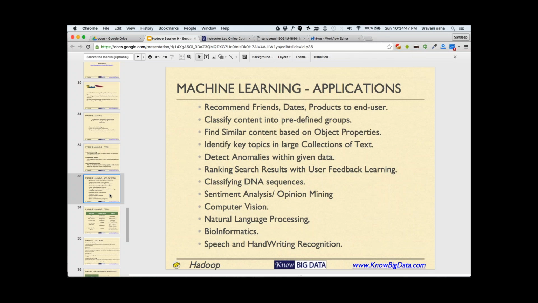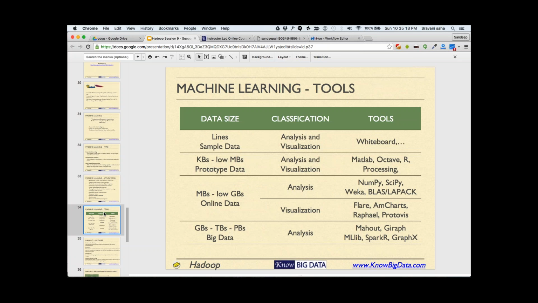There are many applications for machine learning, starting with speech, handwriting recognition, natural language processing, and all kinds of things. Wherever humans find it difficult to write an algorithm to do the prediction, a machine learning tool could be quite useful. All right, so this is a very important slide.